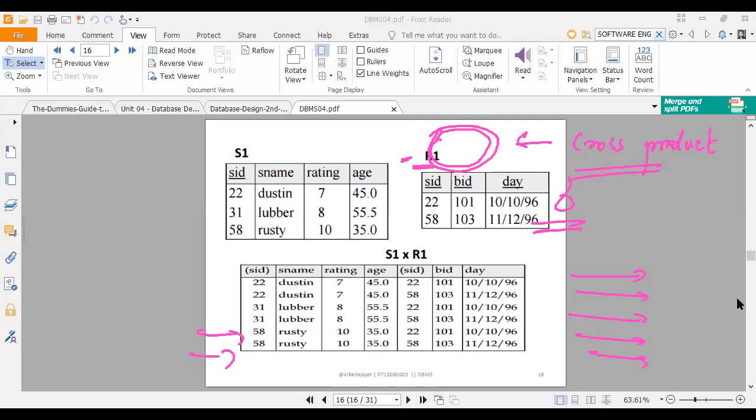Now I'll go to Lakmal Prasanna. Lakmal, you are there? Yes, sir. My first table is having 6 attributes, 6 columns. Second table, I have 5 columns. What is the cross product number of columns? 11, sir. 11, exactly. Beautiful answer.